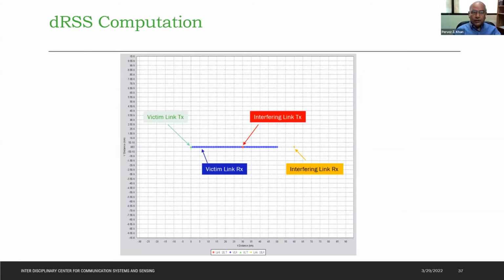Now I will take you to the simulation steps. The first step of the simulation is to generate the DRSS, the desired received signal strength, and this is how it is done. This is the TV transmitter, and the blue lines are TV receivers. The legend is given here also.